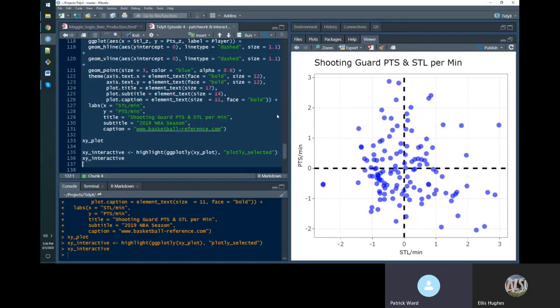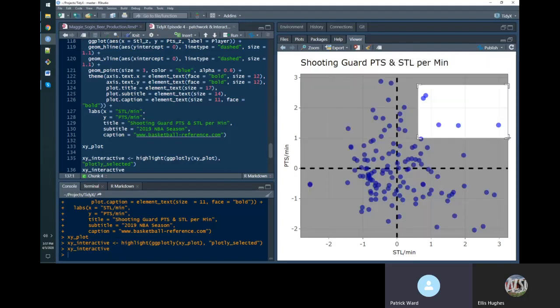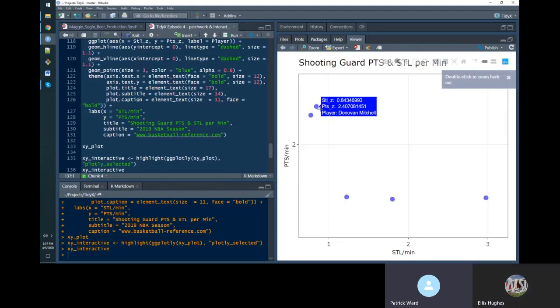And now we have a cool tooltip, just like before, where we can scroll over the guys. We can see Bradley Beal was in there, Jimmy Butler, some of the big-time players. Again, we can zoom in on maybe those 4 guys in the upper right there that we want to see, like, okay, who are these guys that we're looking at? We can get a more detailed look at who's up in there.